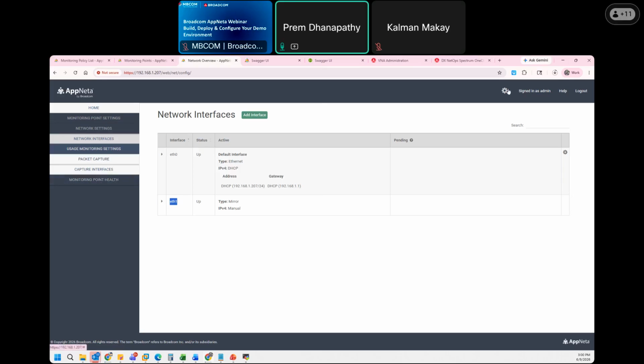And you have options to restart the monitoring point. And if you're making changes to the network, you can directly restart the network components, that is only the networking, not the complete monitoring point. You can also do that. And if you want to reset to factory defaults, you can do it from here.